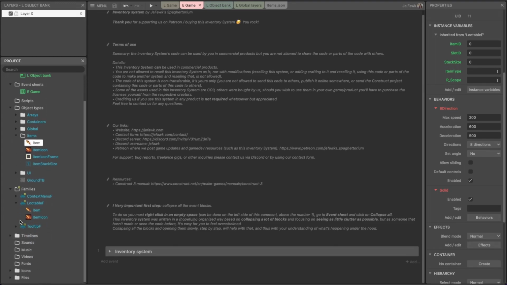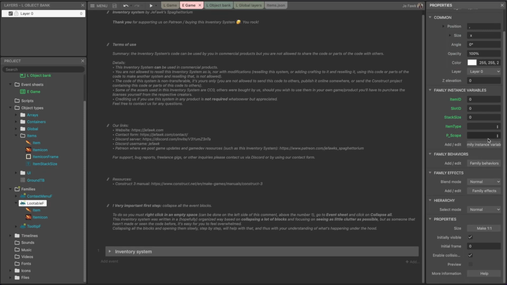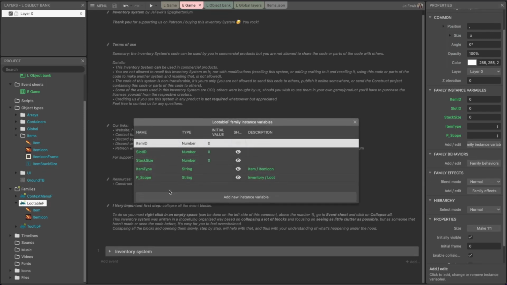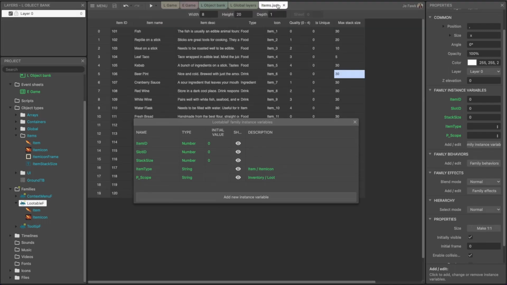The lootable F family has lootable sprites in it, the item and the item icon. And the instance variables are as follows: the item ID, which is from here, the slot ID, which is the slot either in the inventory or in the loot frame where the item is on. This slot ID is useful only for the item icon. The item itself, once looted, becomes an item icon.